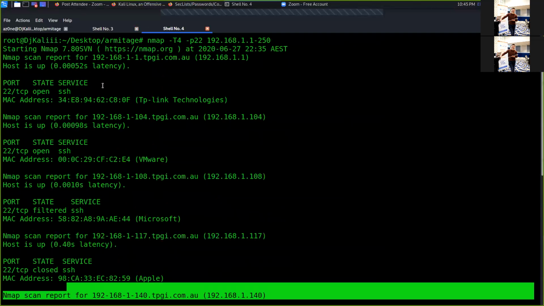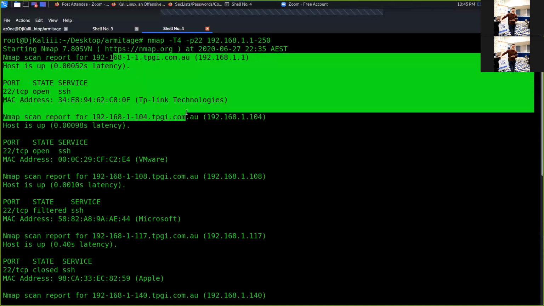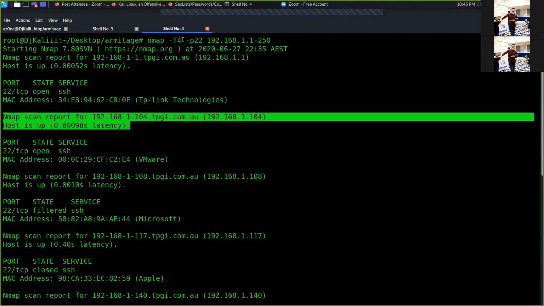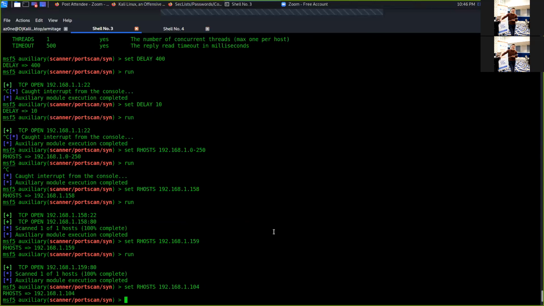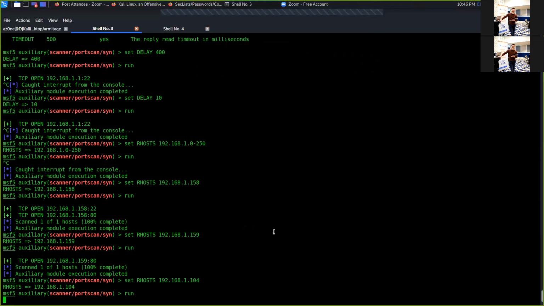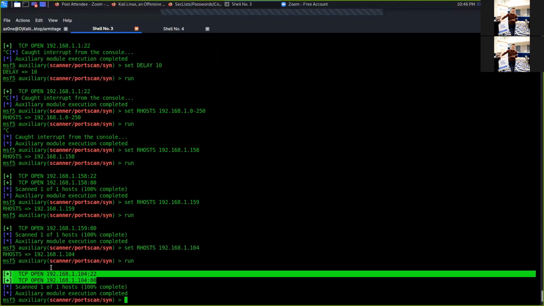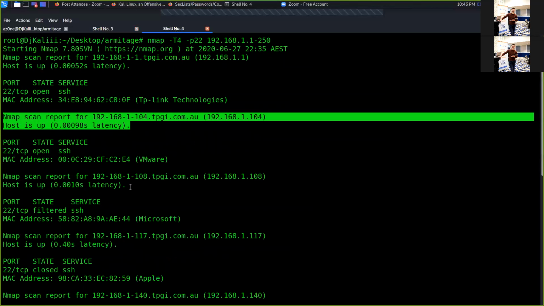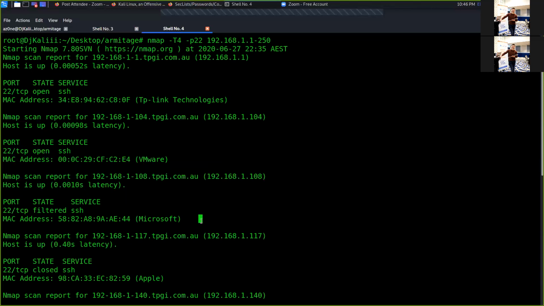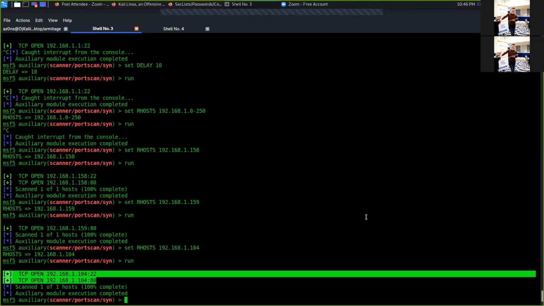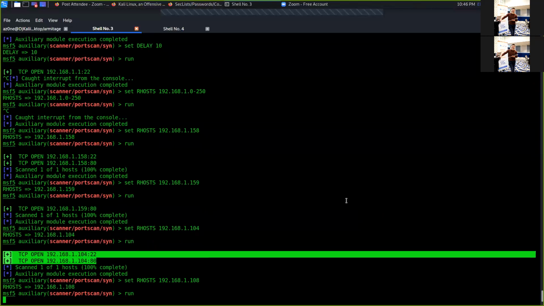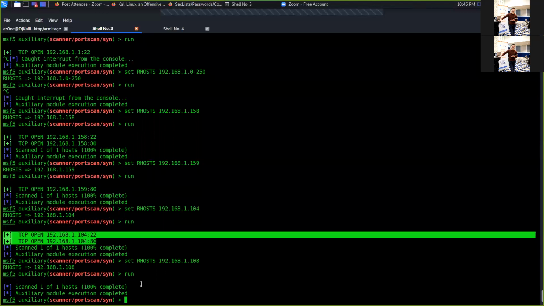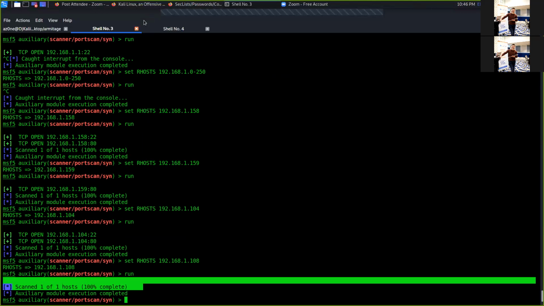I already ran Nmap before on here, so let's just reference it as well. It's running on .1.1.104. So if I go back in here and do a quick RHOST of 104, let's run that just to verify. We've got those two ports, 80 and 22, running on there as well. That's good. 108, it's filtered. Let's see what 108 filters back with.